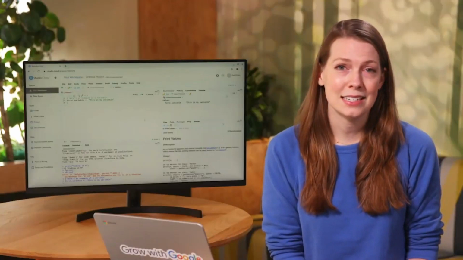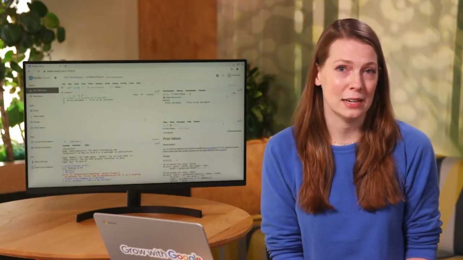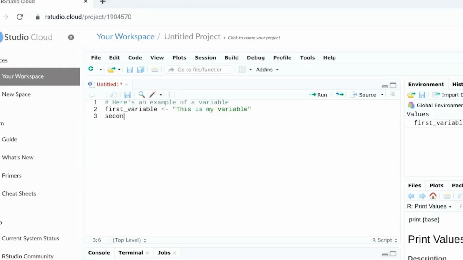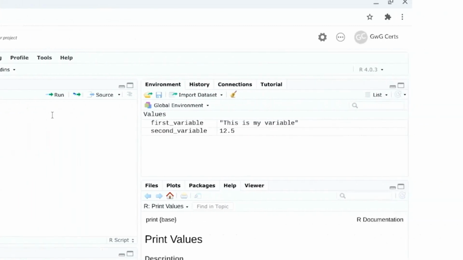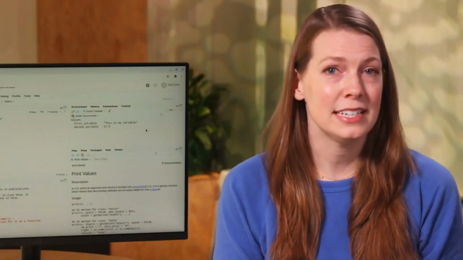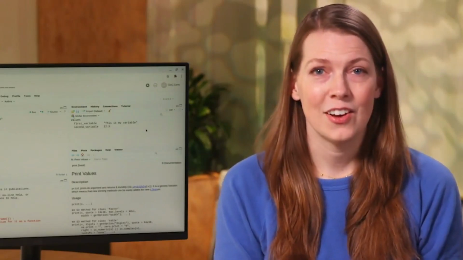For now, let's assign a variable to a different data type, numeric. We'll name this second variable and type our assignment operator. We'll give it the numeric value 12.5. The environment pane in the upper right part of our workspace now shows both of our variables and their values. There are other data types in R, like logical, date, and date time. R has a few options for dealing with these data types.